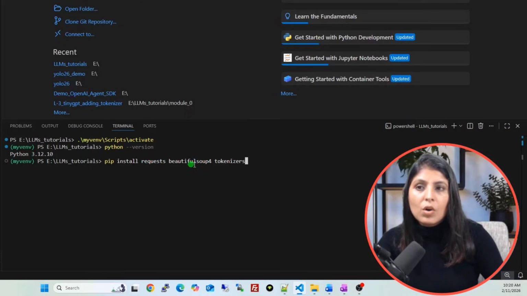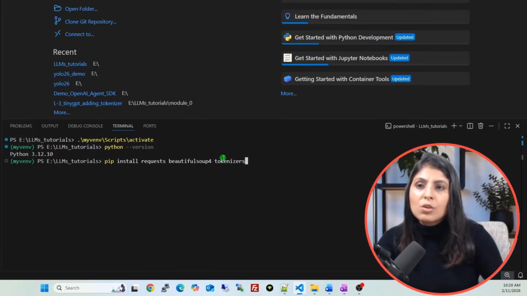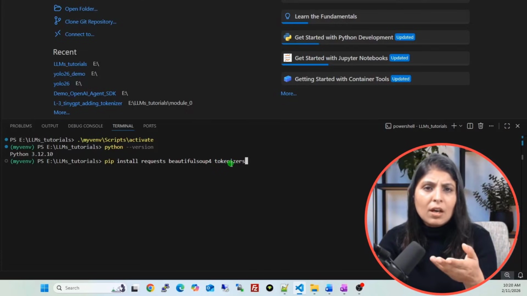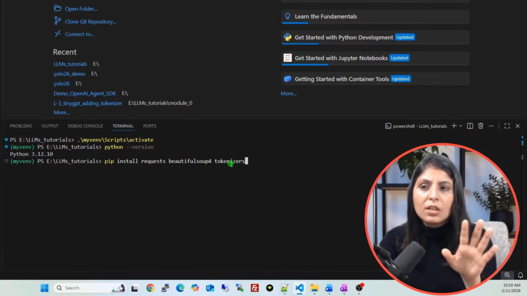For that we need this module. The Beautiful Soup 4 package we need because when you want to get the data from websites, Beautiful Soup will help you extract the data from there. And then this tokenizers package, this package is developed by Hugging Face, and using this package we will use the tokenizer. So we need these 3 packages.